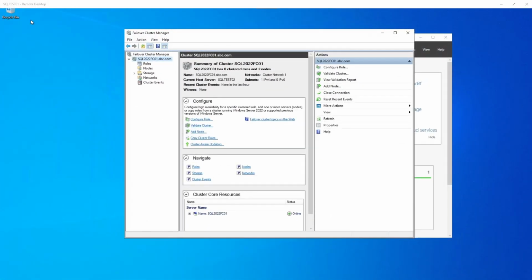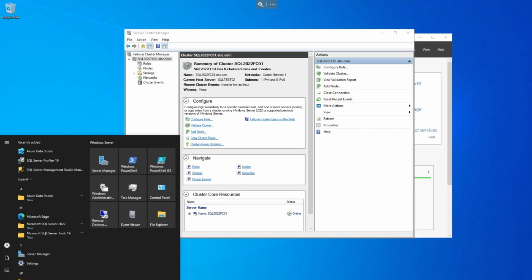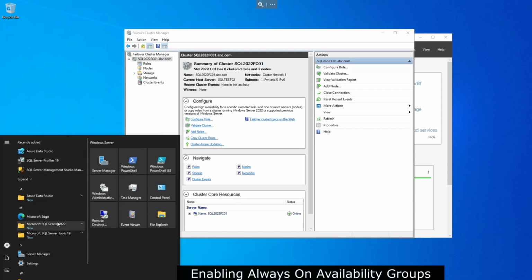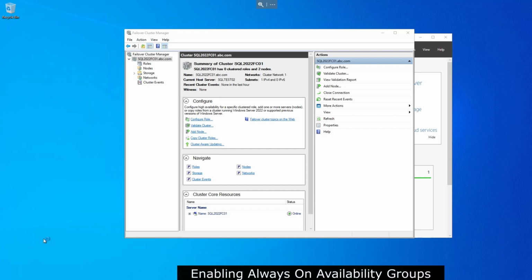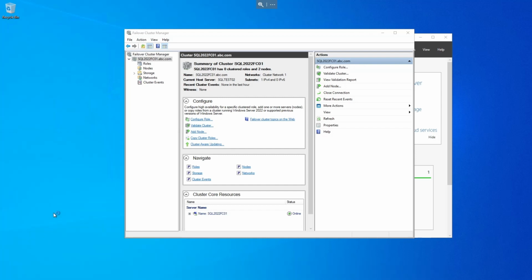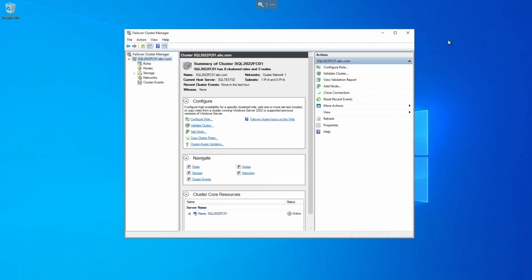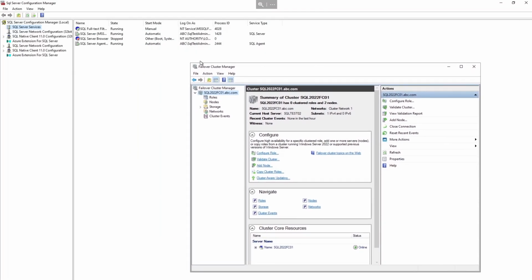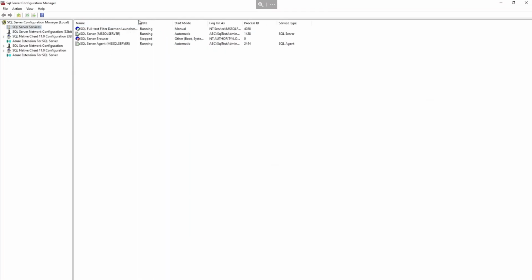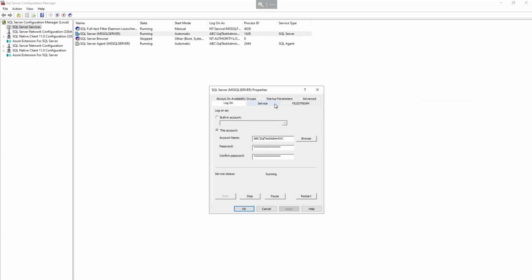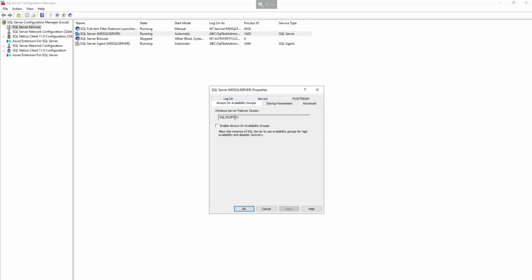So once again, we are back in SQL test 01. I'm going to go into the configuration window. Most of the configuration for SQL happens in the configuration manager, because that is where the SQL engine can be stopped and restarted. All the SQL services can be managed here. So now we need to go into our SQL engine, go to the properties, and under the always on group, you can see now that this is part of the cluster. We can now enable this as part of an always on availability group.